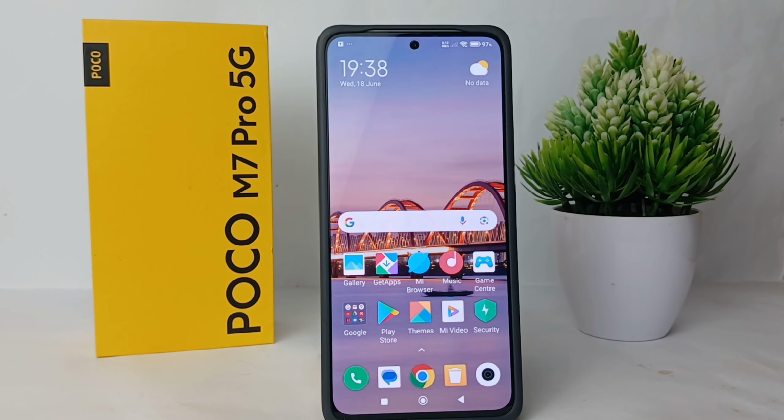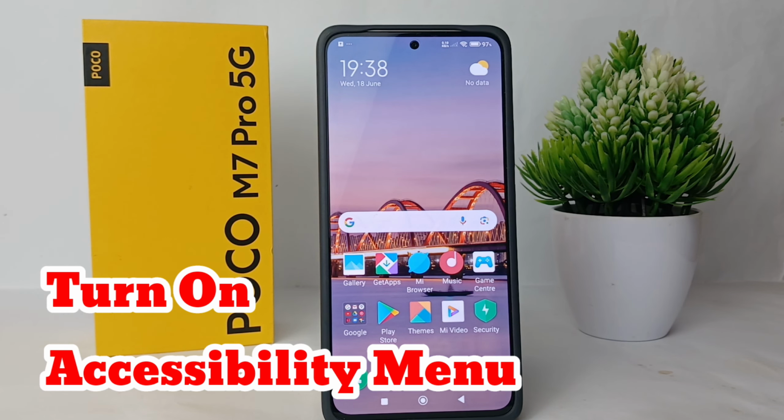Alright guys, in this video I would like to share a tutorial on how to turn on the accessibility menu on Poco M7 Pro.